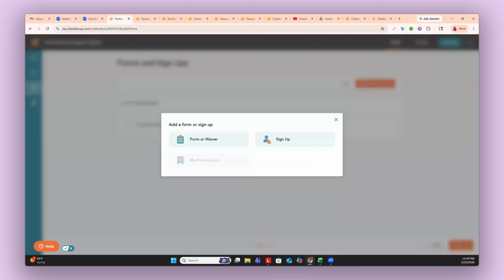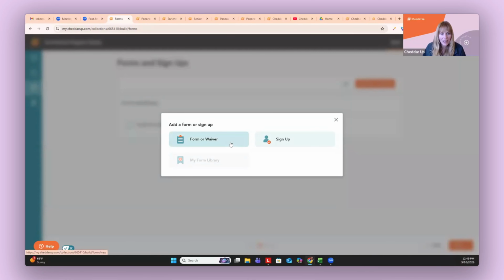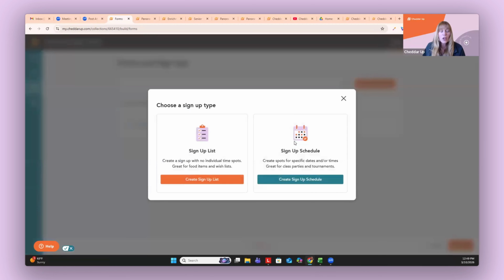Okay, I'm going to talk about information gathering now. If you've known Cheddar Up for a while, we just did a little tweak to this and I'm loving it. It's a really exciting small change. You can build forms or waivers in Cheddar Up, or you can build signups. You can run these alone or with payments. Sign up schedule: you have a schedule, you need times, you need dates. Sign up list: one name, one item, one person. Very simple.